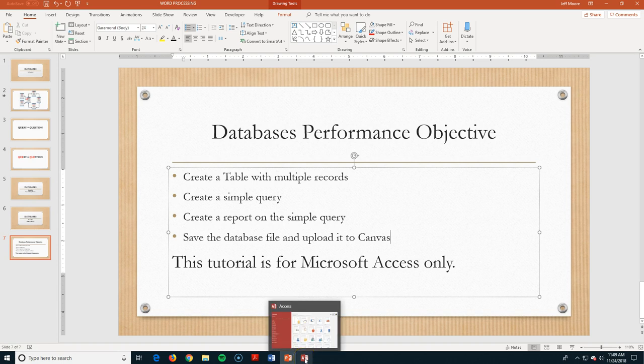Okay, this is the performance objective walkthrough for databases. Just want to note real quickly, this tutorial is only for Microsoft Access. If you do not have Microsoft Access, you'll need to look at the other tutorial video.